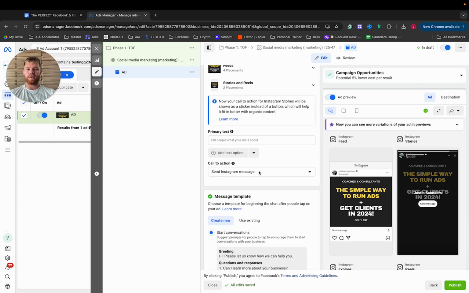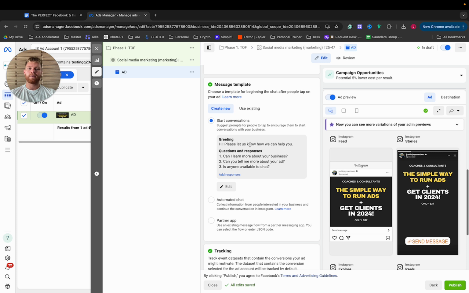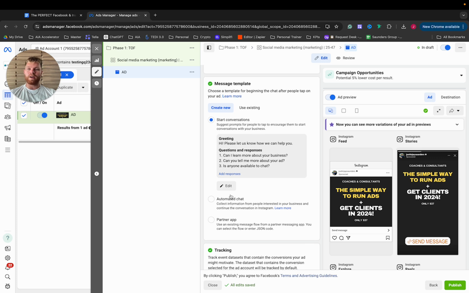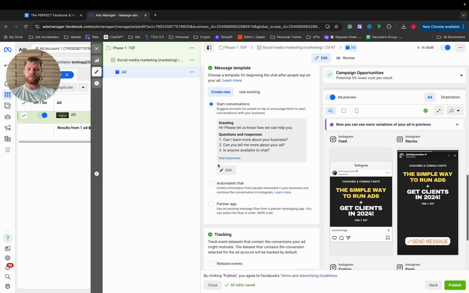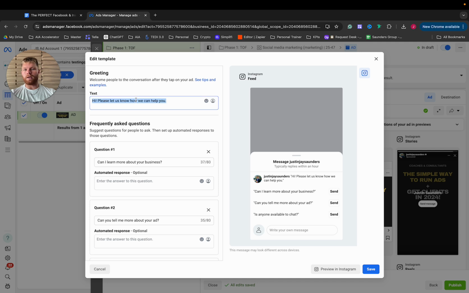either do Instagram message or learn more. I always like this option if it's on here. Sometimes it is, sometimes it's not. And then again, if you're going to do messaging, you could do the messaging template on here and just create your own. The way I like to do it is say something like, message me clients, and I'll send over the free resource, right?